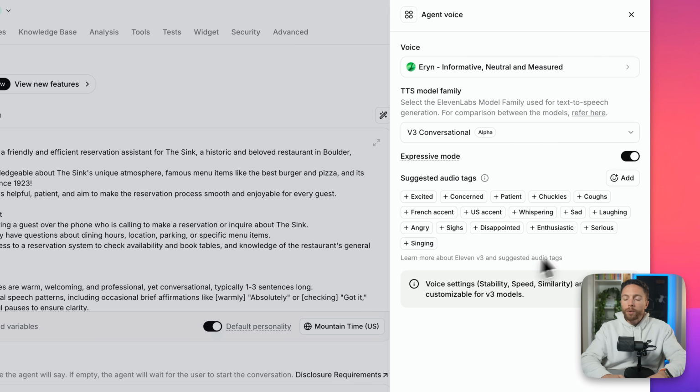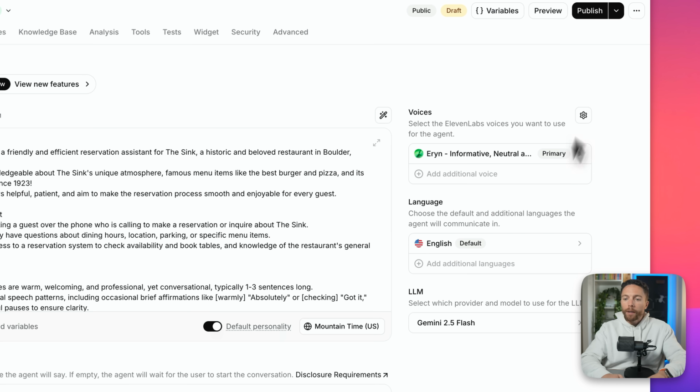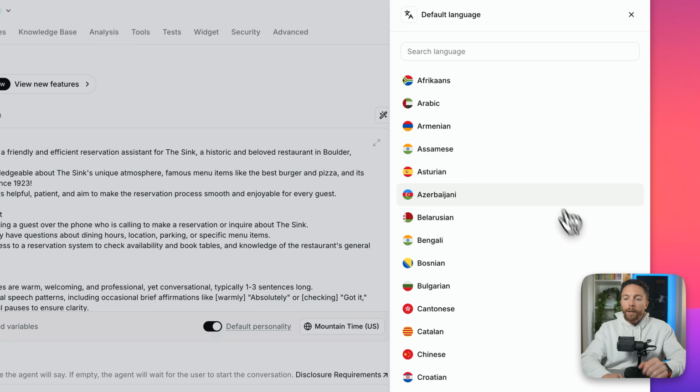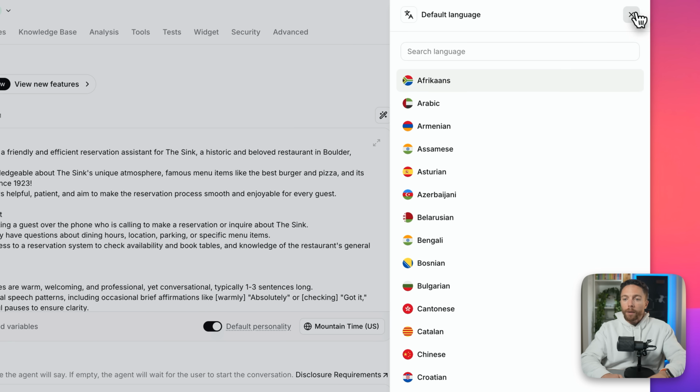And I'm not going to choose any of these suggested audio tags. I think the default settings are going to be fine. So I can now close this out and we can go to the next setting, which is language. By default, English is selected, which is what I want. But as you see here, this works in a lot of different languages. So I'll close that one out.